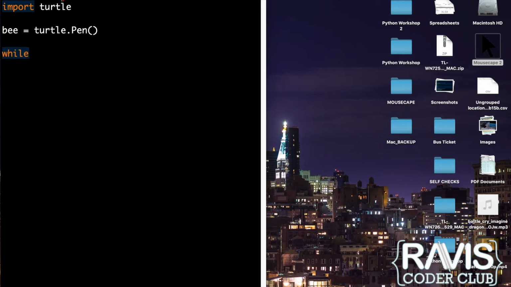While what? While how many times? So I need a counter variable. Counter equals 0, because we haven't done anything. And while the counter is less than or equal to say 3, because that's how many times I'm going to paste this. I'm going to copy paste. I want these two statements to run.